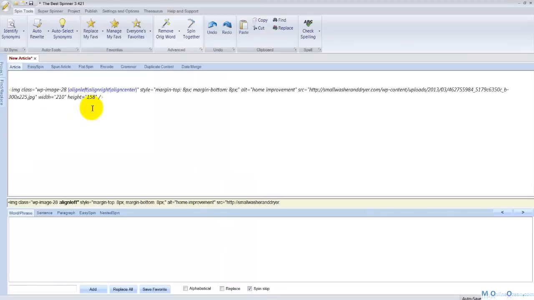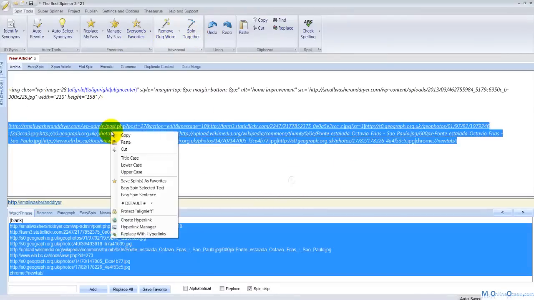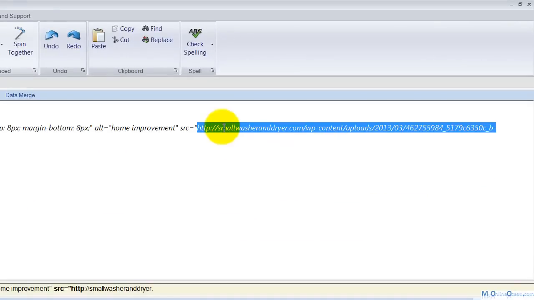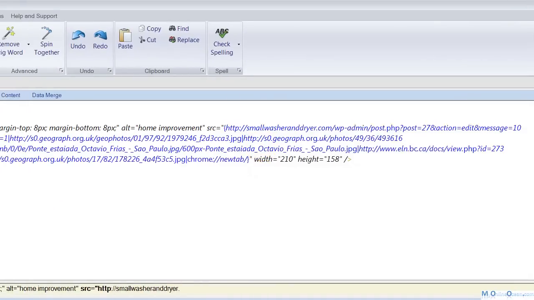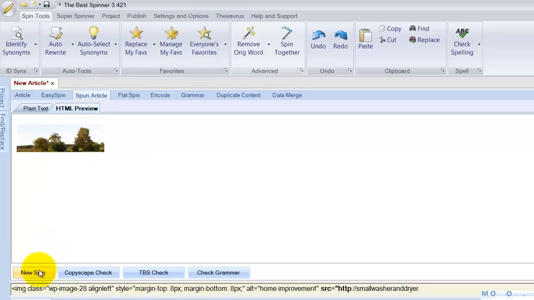Now let's go to The Best Spinner and spin this URL. Cut the spun URL and paste here. If we go to this tab and spin, we have multiple types of images and they are unique.